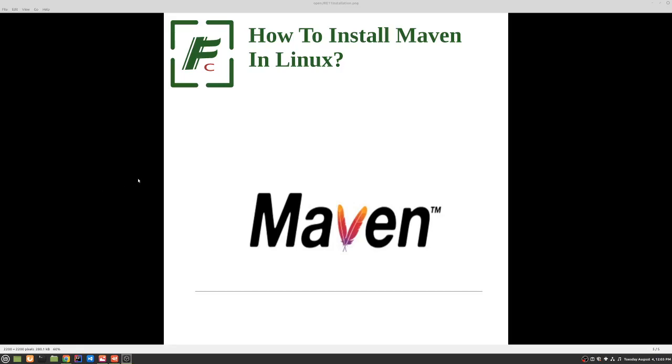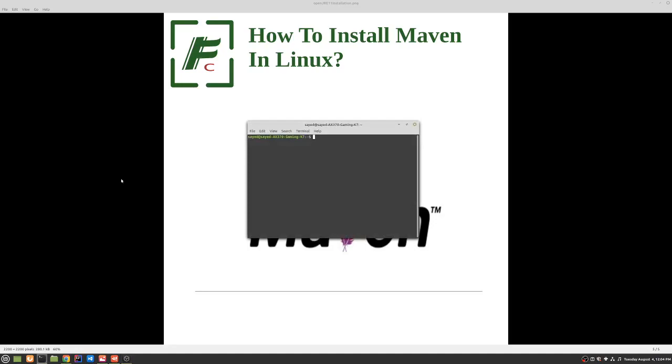So today I'm gonna show you how you can install Maven through Linux terminal. So in order to do that, we need to open our terminal by pressing Ctrl Alt T. To make it bigger, Ctrl Shift plus.